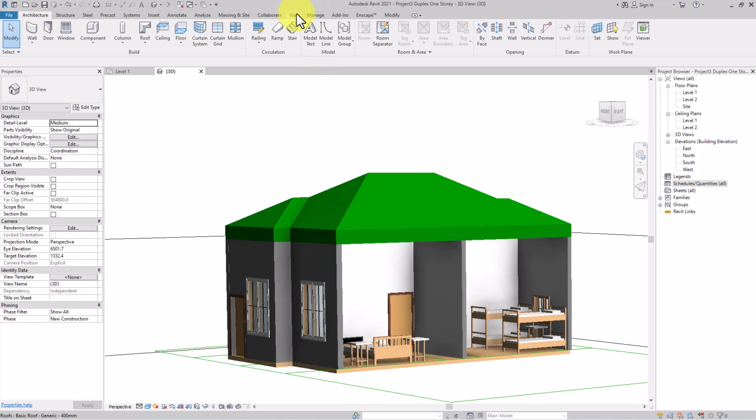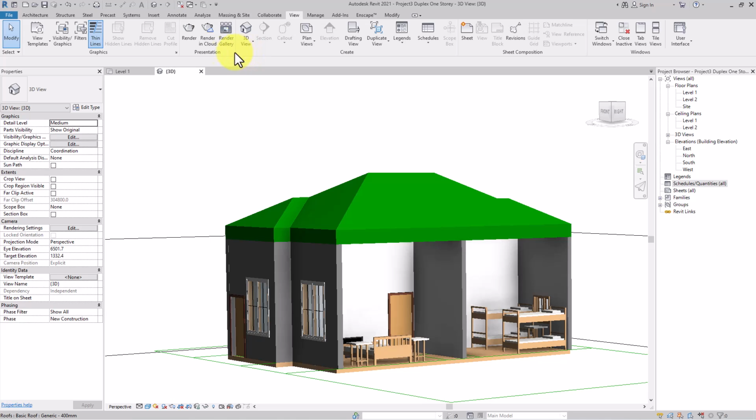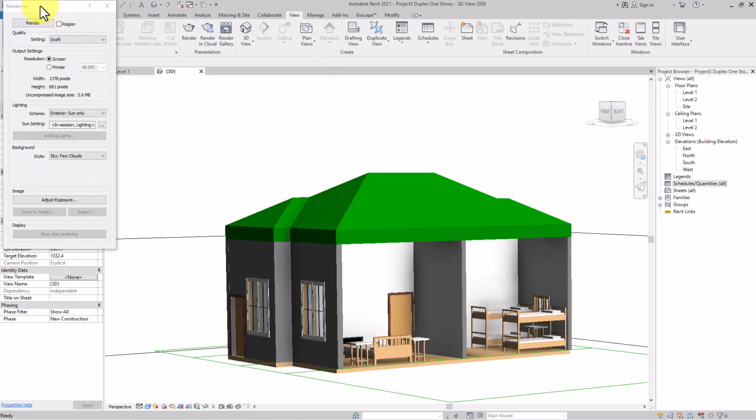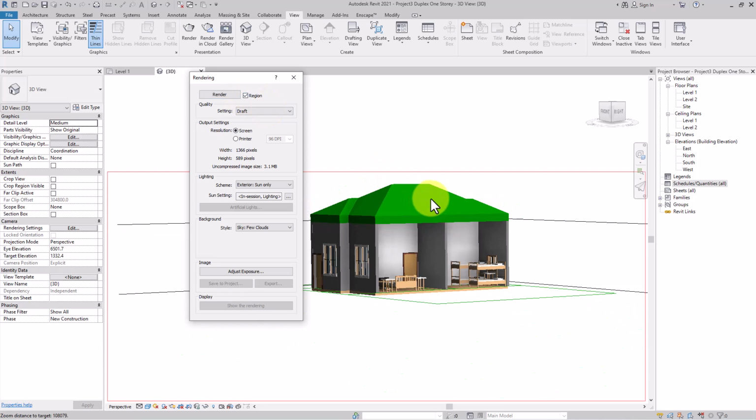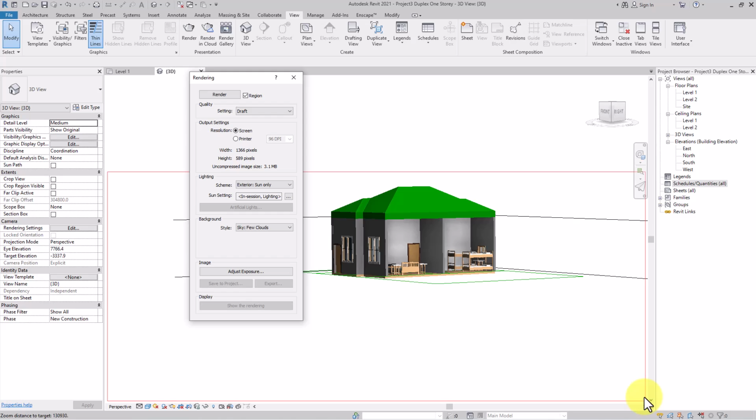So you will go to the view. All right, so here you will get the render button. Render creates a photorealistic image of a building model. All right, click here. So here will be the rendering options. Here render is going to render the display portion. If you want to render only the region, click here. So it will show you the region, and you can modify that region also, right?